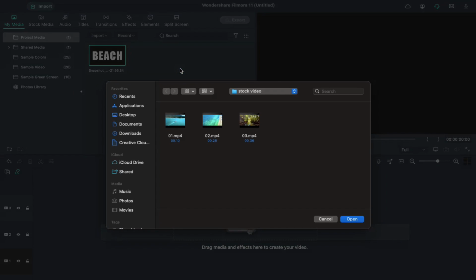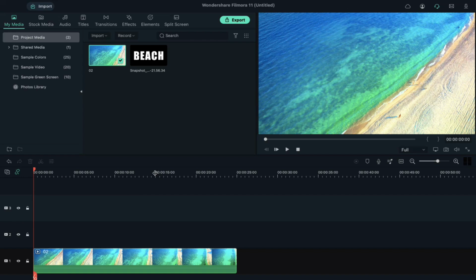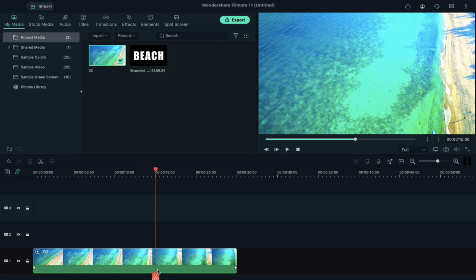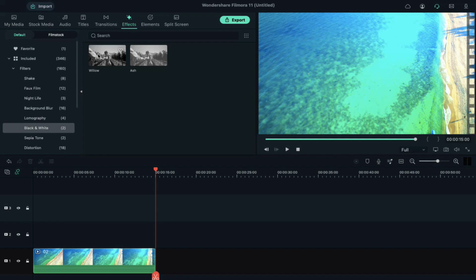Now import your video clip to Project Media. You can choose any background video as you like. Drag and drop it on track 1. You need to place playhead at the 15-second position and split the clip. Delete unwanted parts. Now go to Effects section and find the Willow effect, which is under black and white filters. You can also search Willow in the search bar. Apply the effect on your video clip to convert it into black and white.